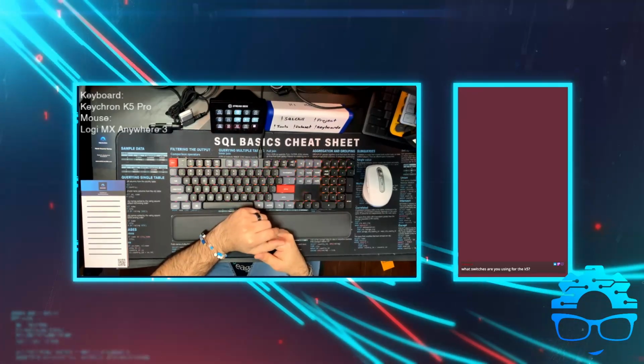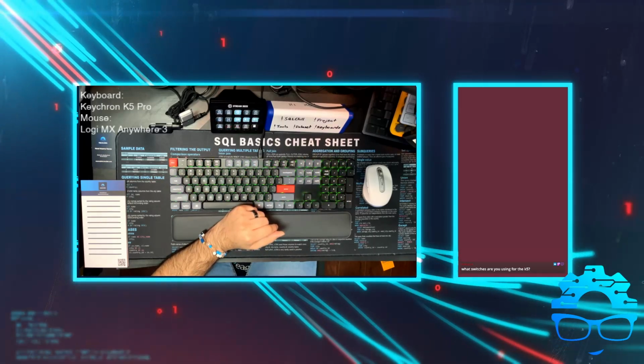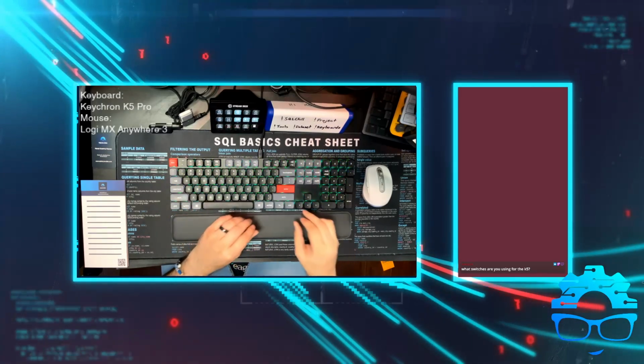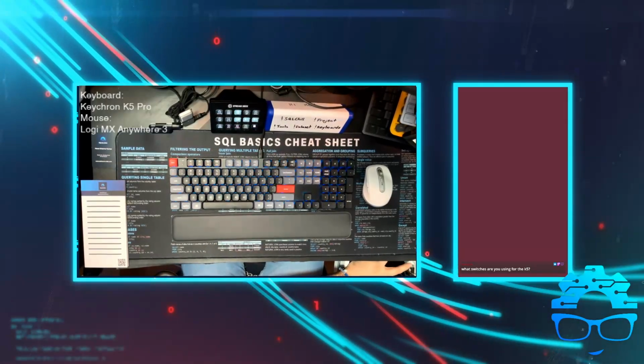Morse314, great to see you, thanks for being here. What switches are you using for the K5 Pro? Honestly, I don't know. Let's see, I think I have a tool.